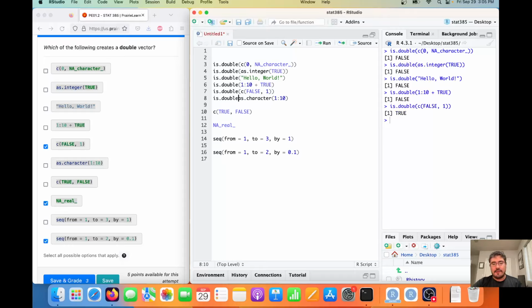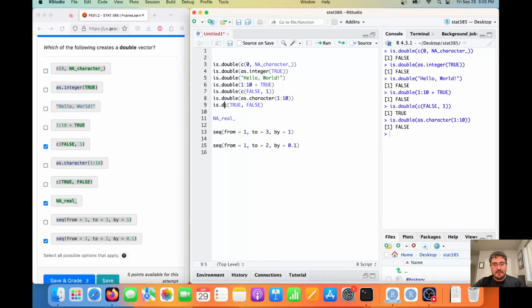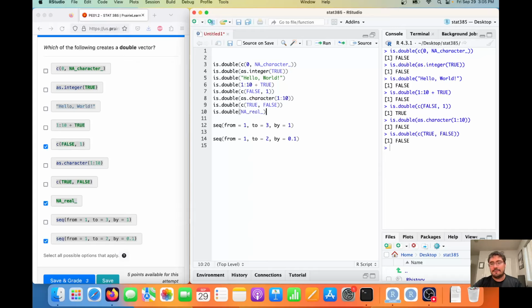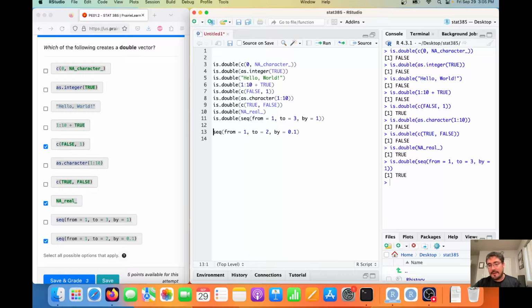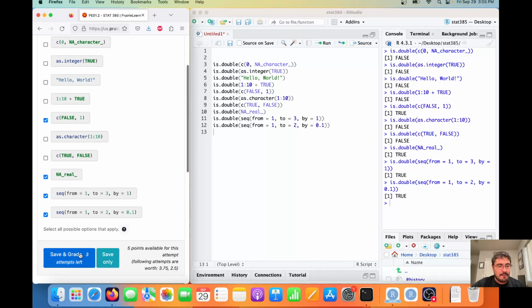Is dot double false, is dot double false, is dot double true. Yep. Is dot double. Remember that there's different types of NA values. True. Okay, I wasn't 100% sure. This one, if the previous one is, then this would have to be, right? Yeah. Okay. I think I got them all.